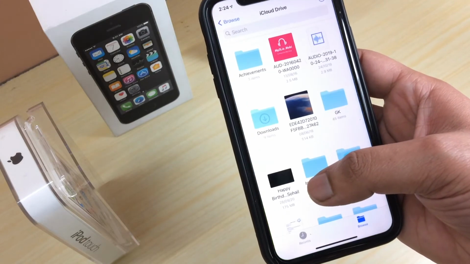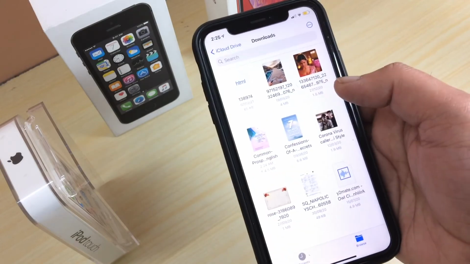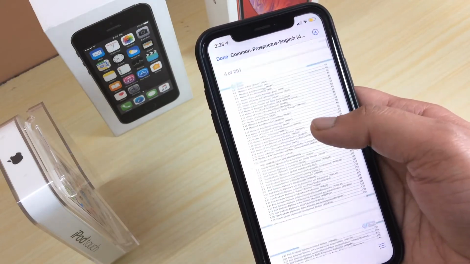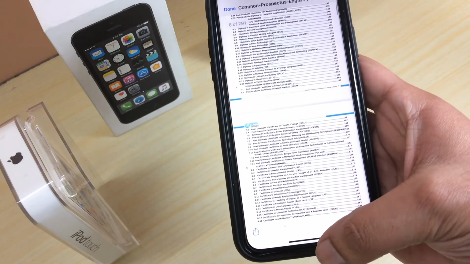Click on the Files app. Click on Downloads. Now you can see there is a file which I just downloaded. So it's very easy. So in that way you can save any PDF files on iPhone.